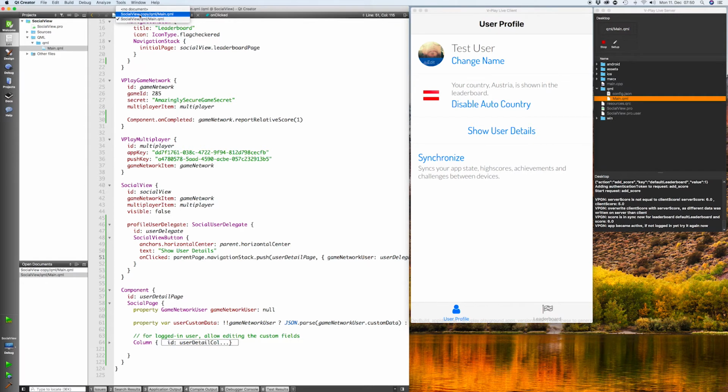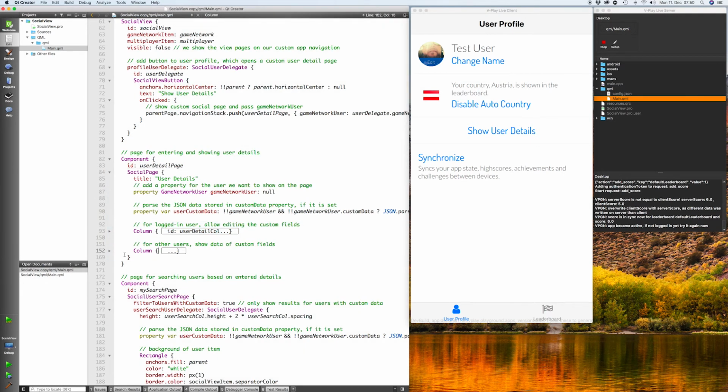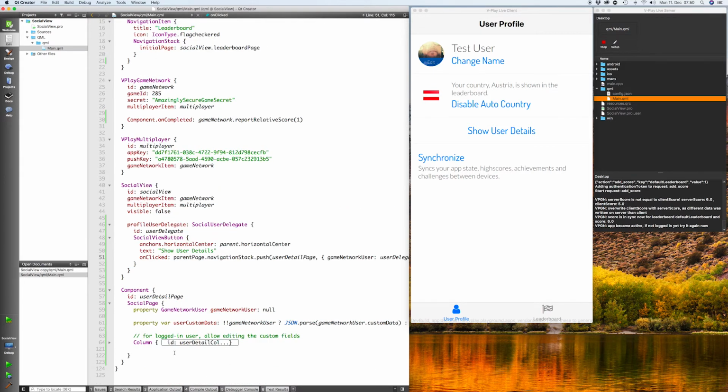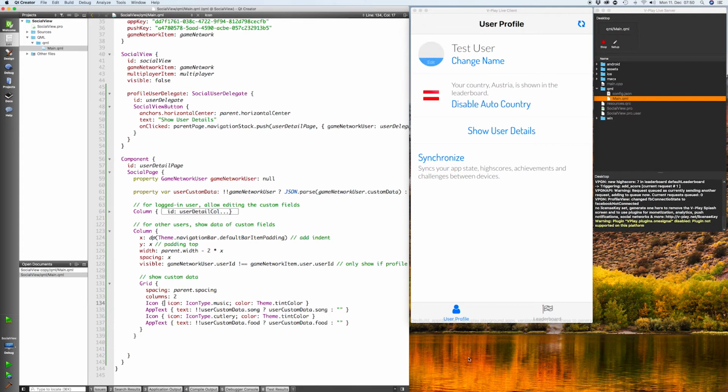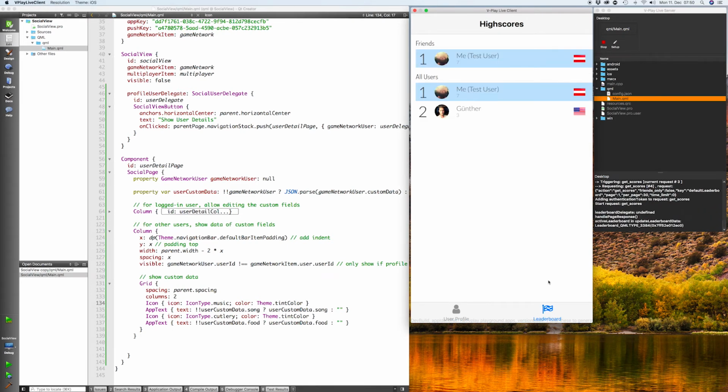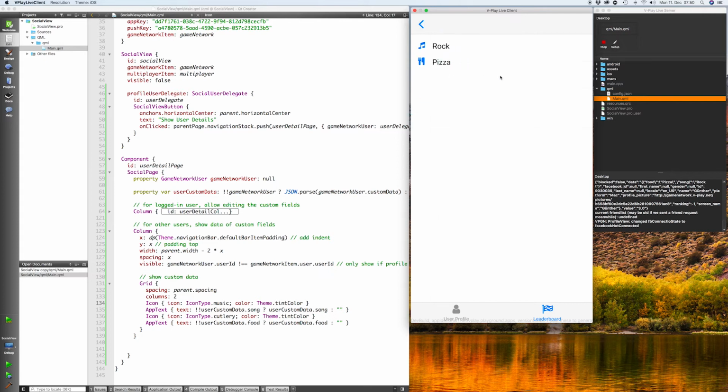I'll quickly copy over the second column of the social page, which we only show for other users, where we cannot edit the fields. This column is a bit simpler, it only holds a grid that shows the favorite music genre and food.